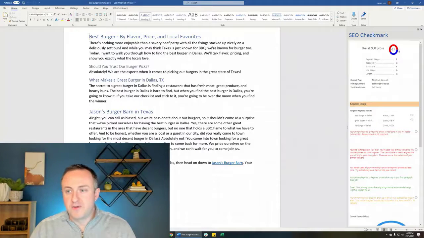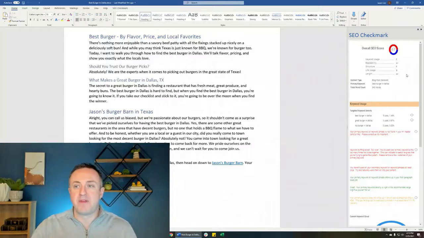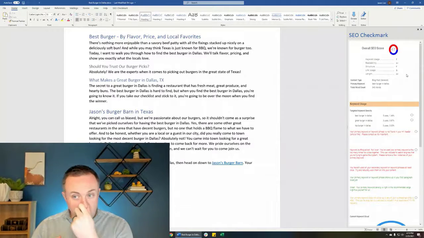Below that score, you've got a report card for 5 different categories, and those categories are the ones that make up that top score. You've got keyword usage, readability, structure, link usage, and length. And then below that, you've got content types, so you can remember what you selected, what rule set. Primary keyword, we picked best burger in Dallas, and then it's got the total word count.